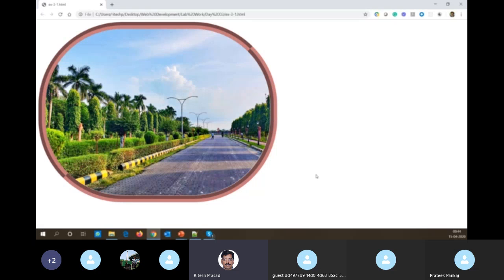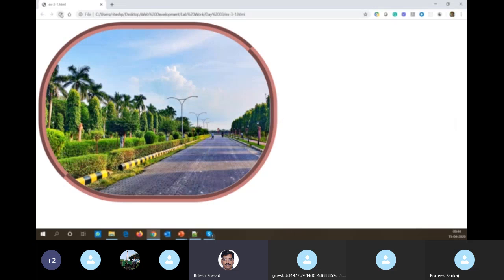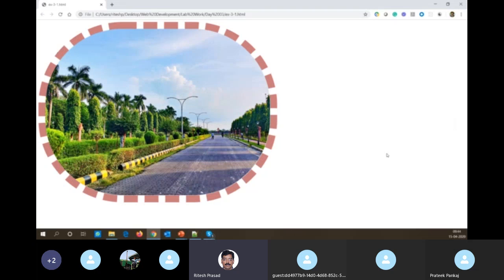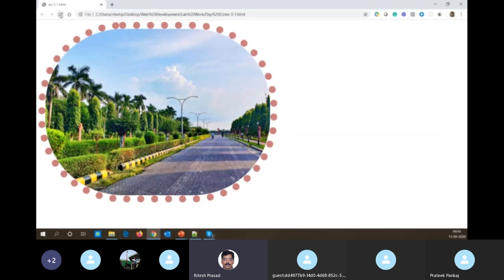Now with this kind of border radius, which is creating it like an oval shape or elliptical shape, this border style does not look good. So let me go back and change it to maybe dashed and see what happens. Yeah, maybe like this, or maybe dotted. So let me put it dotted and see what happens. Yeah, so this way it looks a little different, right?